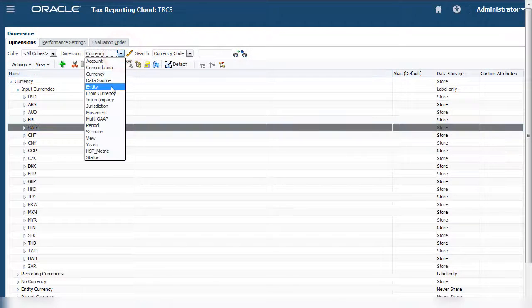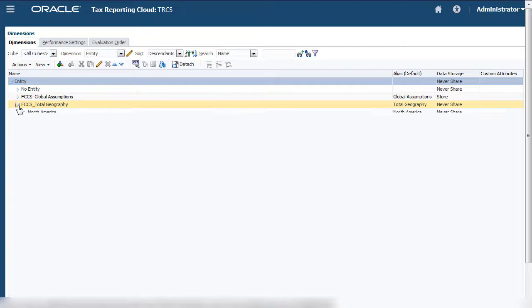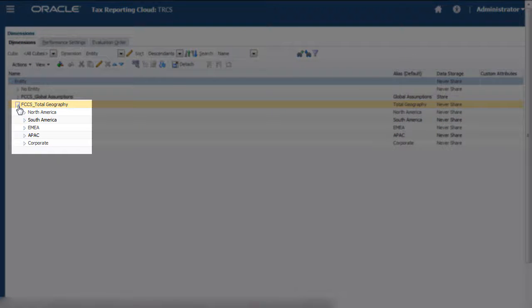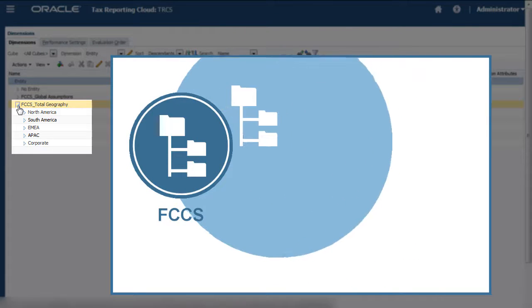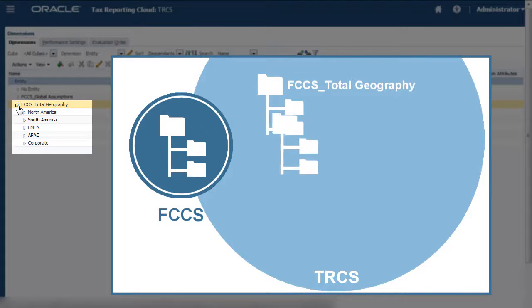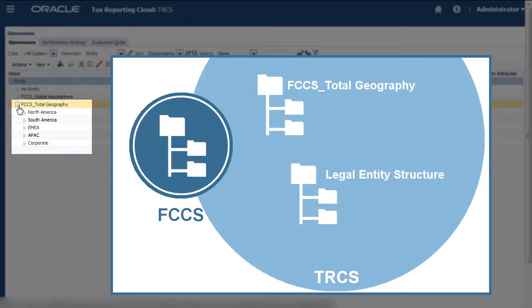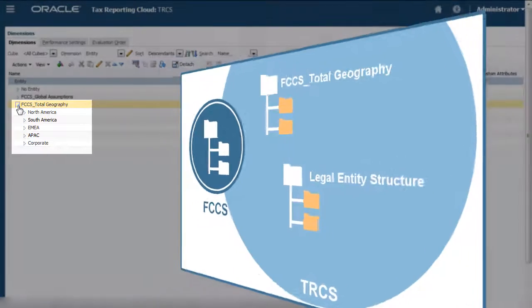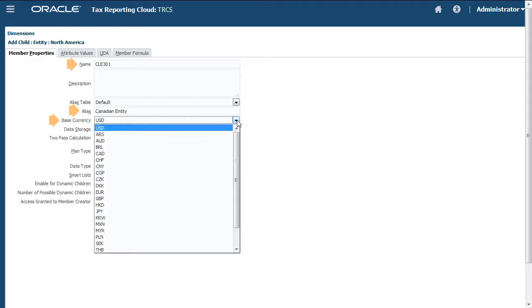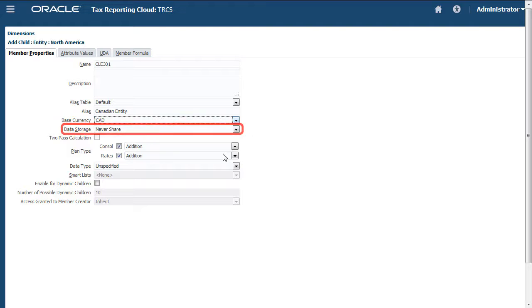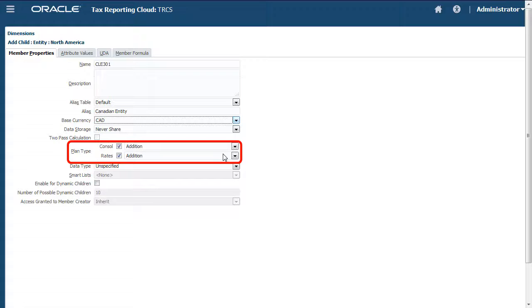I'll add the new entity as a child of North America. The application comes with the FCCS Total Geography member, and if you are using FCCS, the same structure is replicated here. You can add an alternate hierarchy, such as a legal entity structure, and base entities can be shared between hierarchies. I'll enter the name, alias, and base currency for the entity. Again, be sure not to set data storage to Dynamic Calc. Both plan types must be selected.